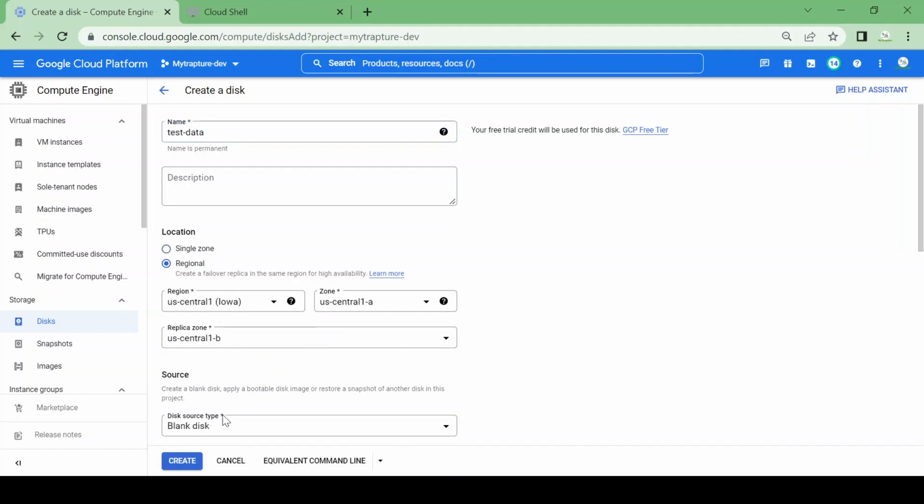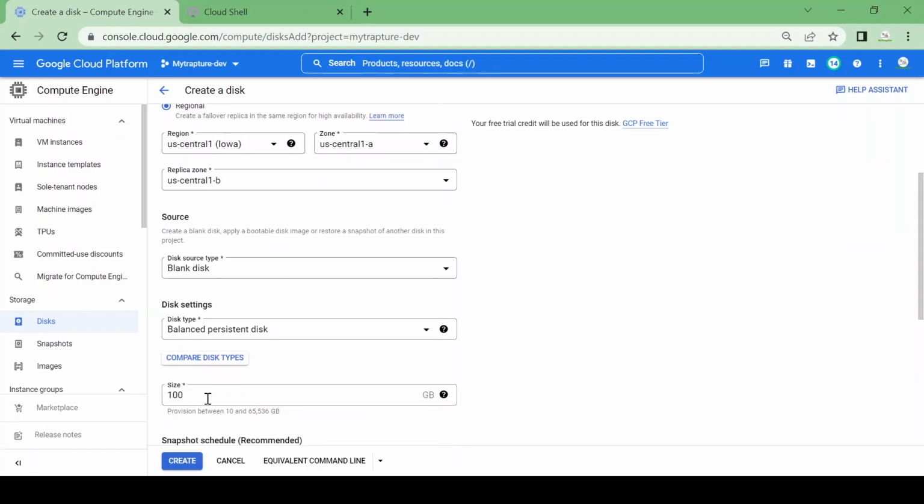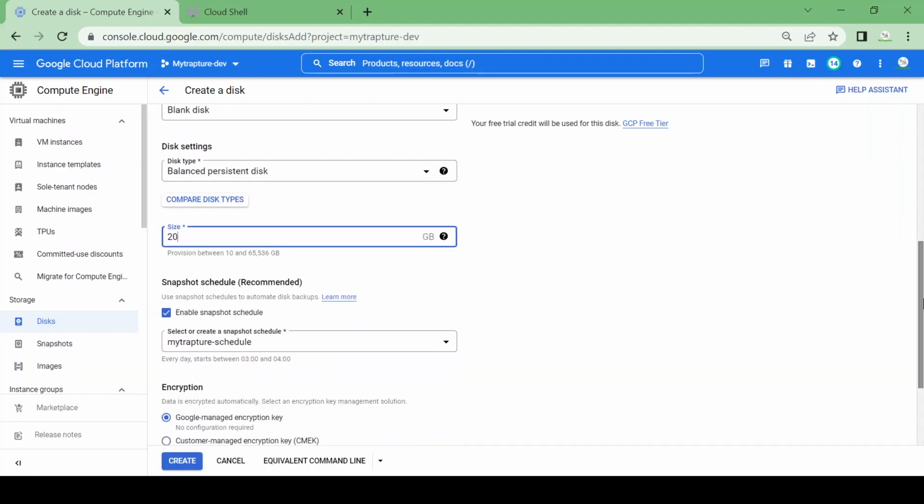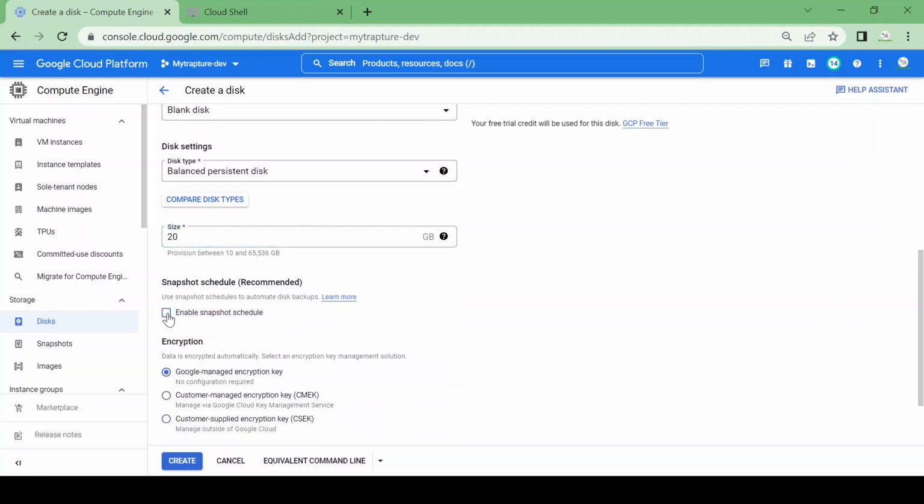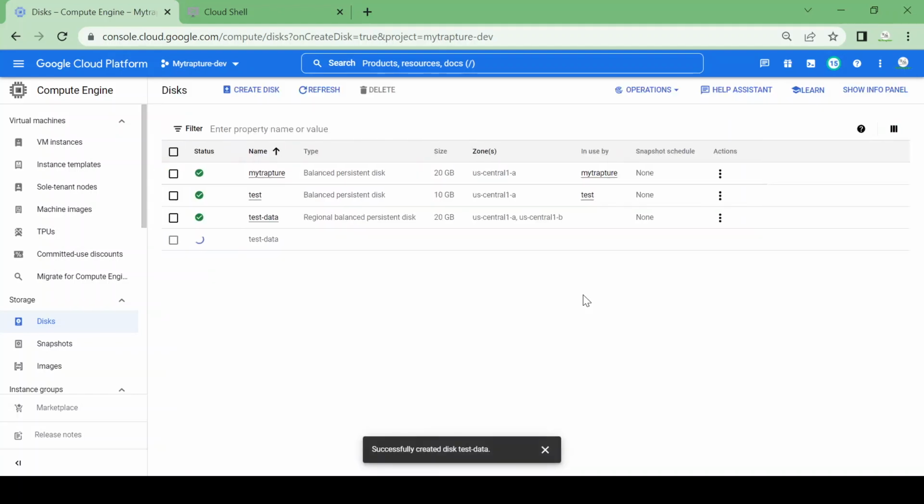I'm giving it as regional, and I am creating a blank disk, and the size I'll keep as 20 GB. Currently I am not going to create any snapshot schedule, so I'll just disable it. I'm going to explain more about snapshots and snapshot schedules later. I'll just create the disk, and once the disk is created, we are going to attach this test data disk to our VM instance.